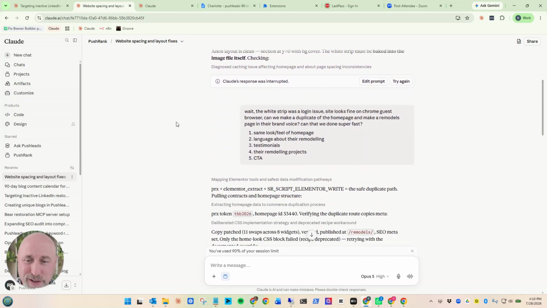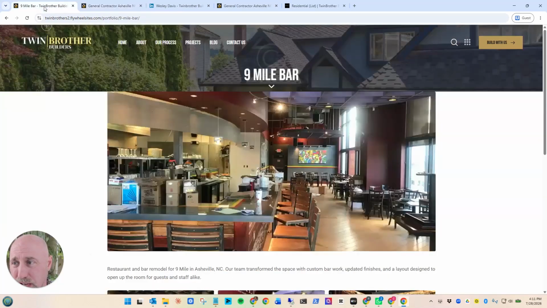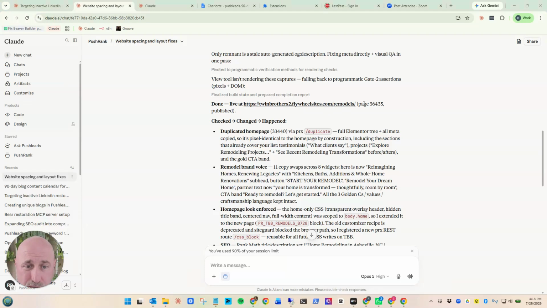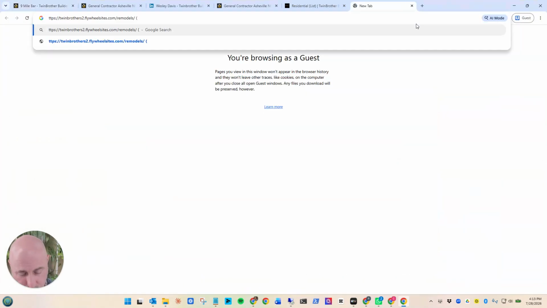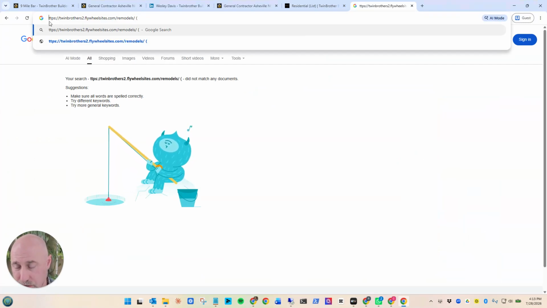And then I was looking at a version of the site. I asked it to make a remodels page in the same look and feel, and the same language and testimonials and the remodeling projects. And so it's super important that you check and see what you're doing here by looking at the actual page it created. I have different browsers open, and I'm looking at this page within a guest browser. It's always a good idea to do that.